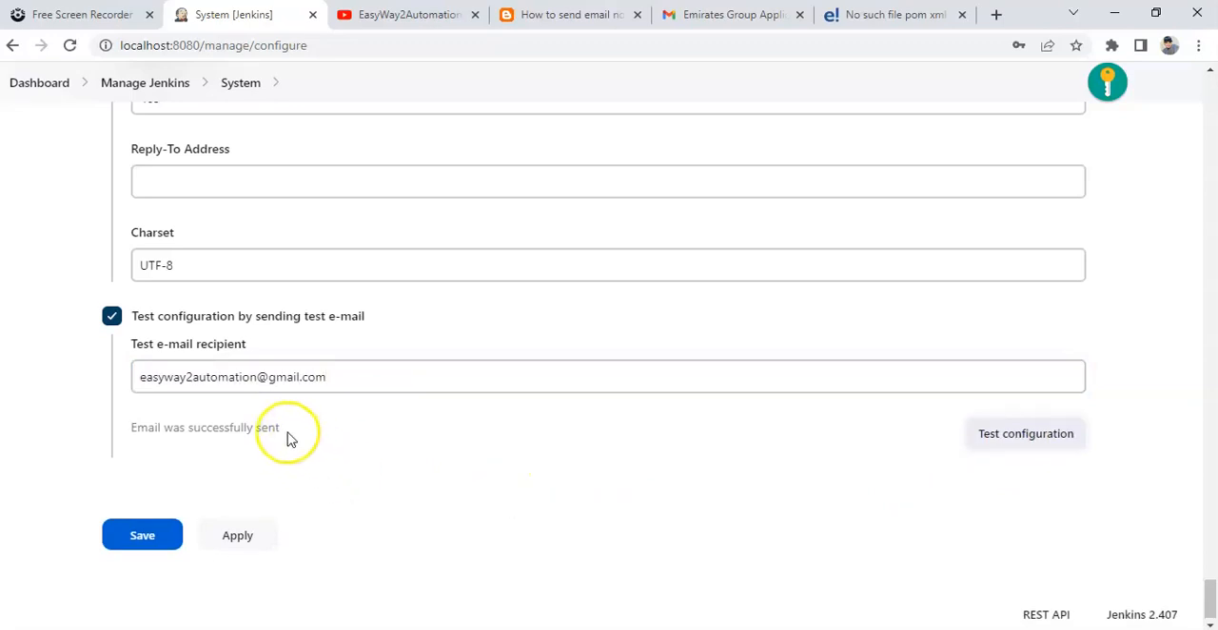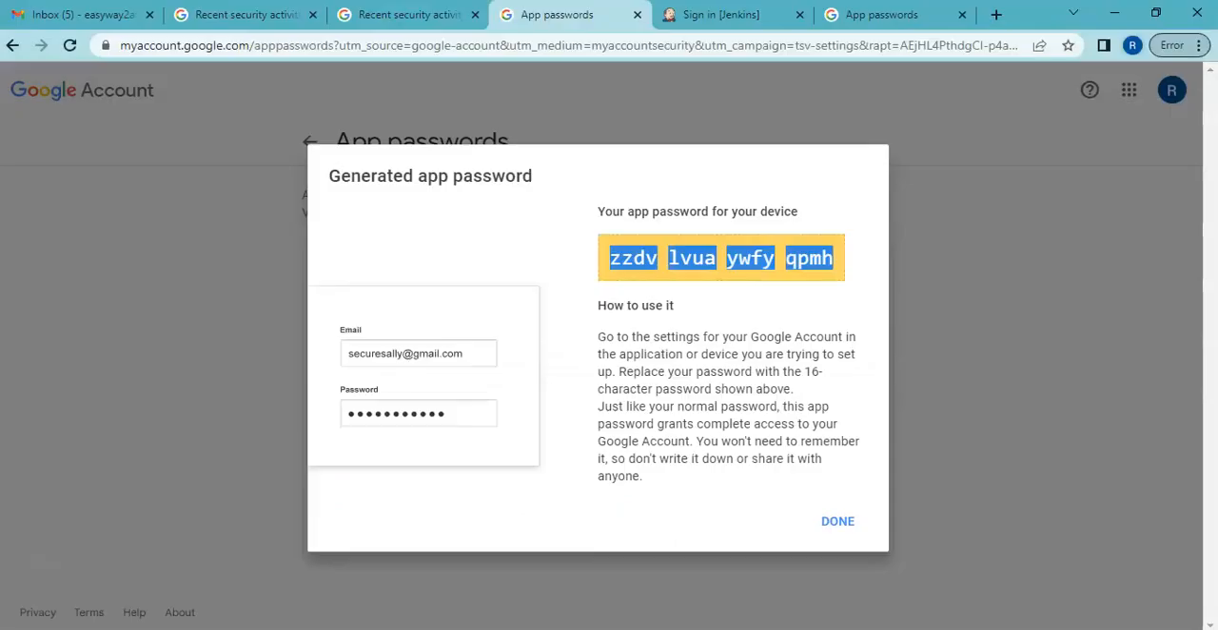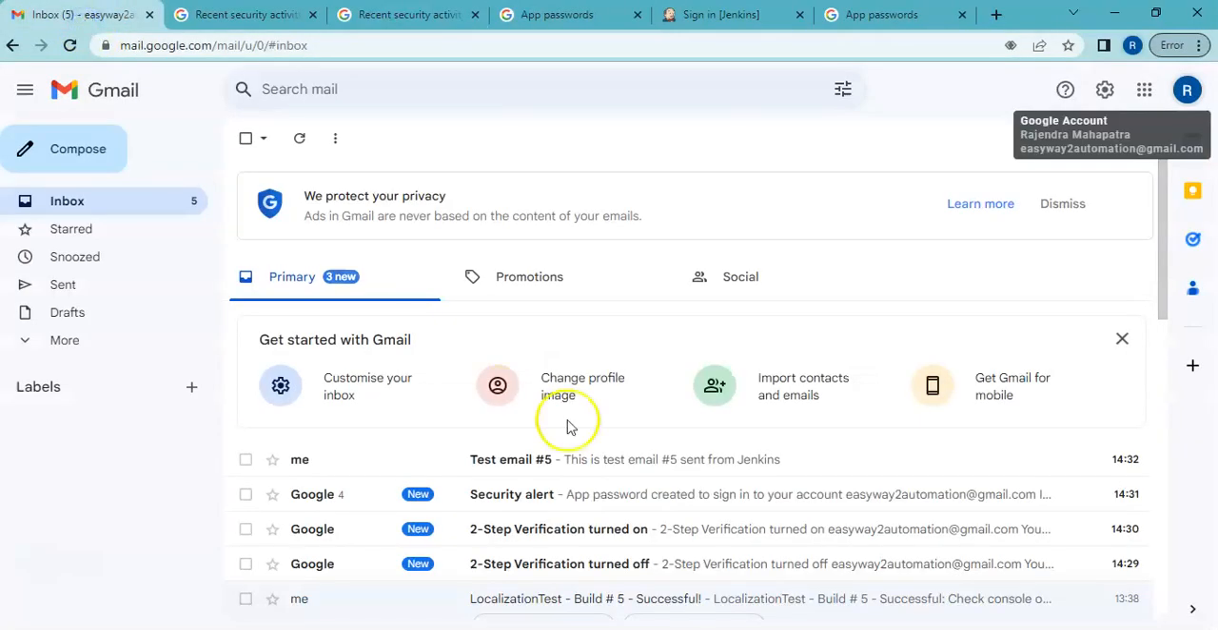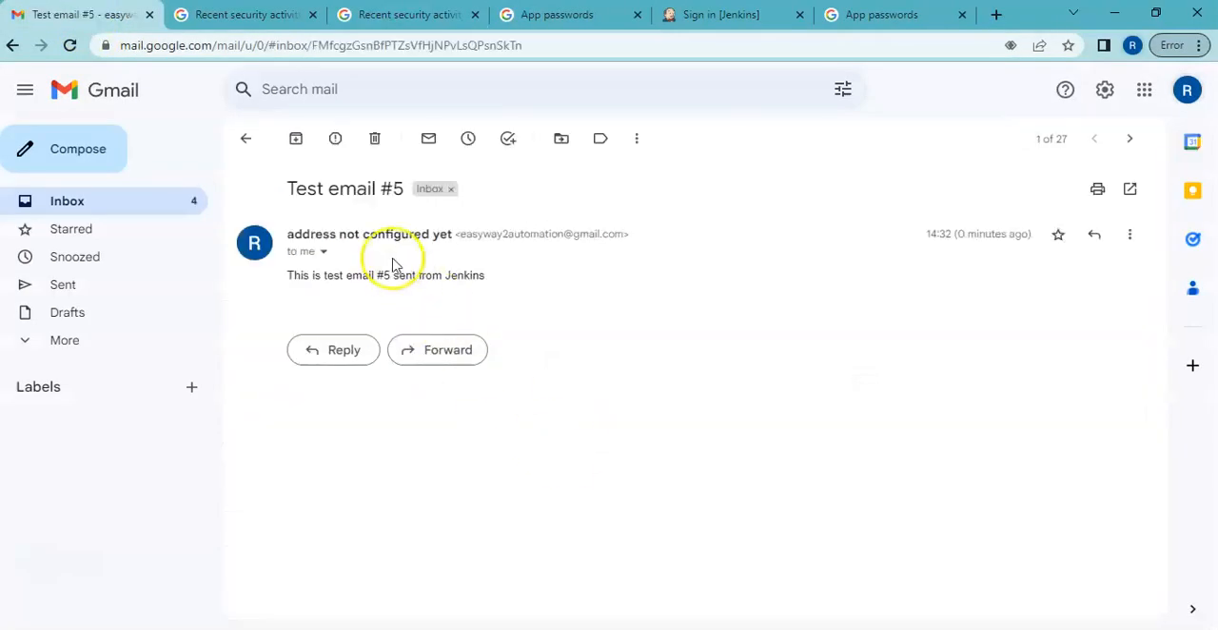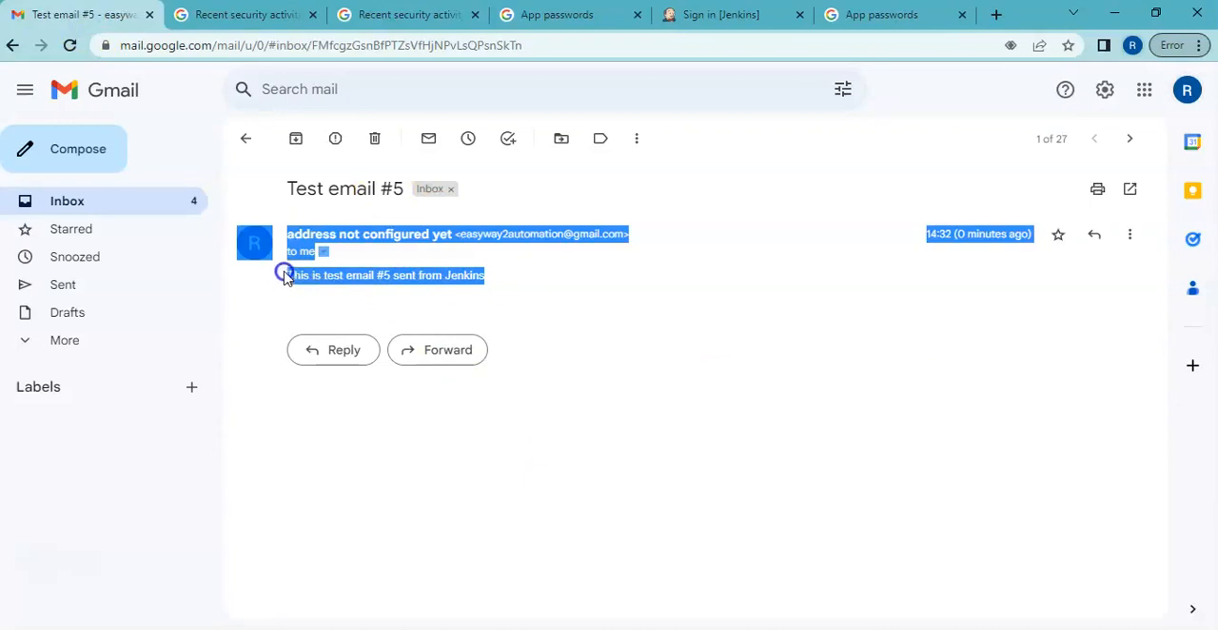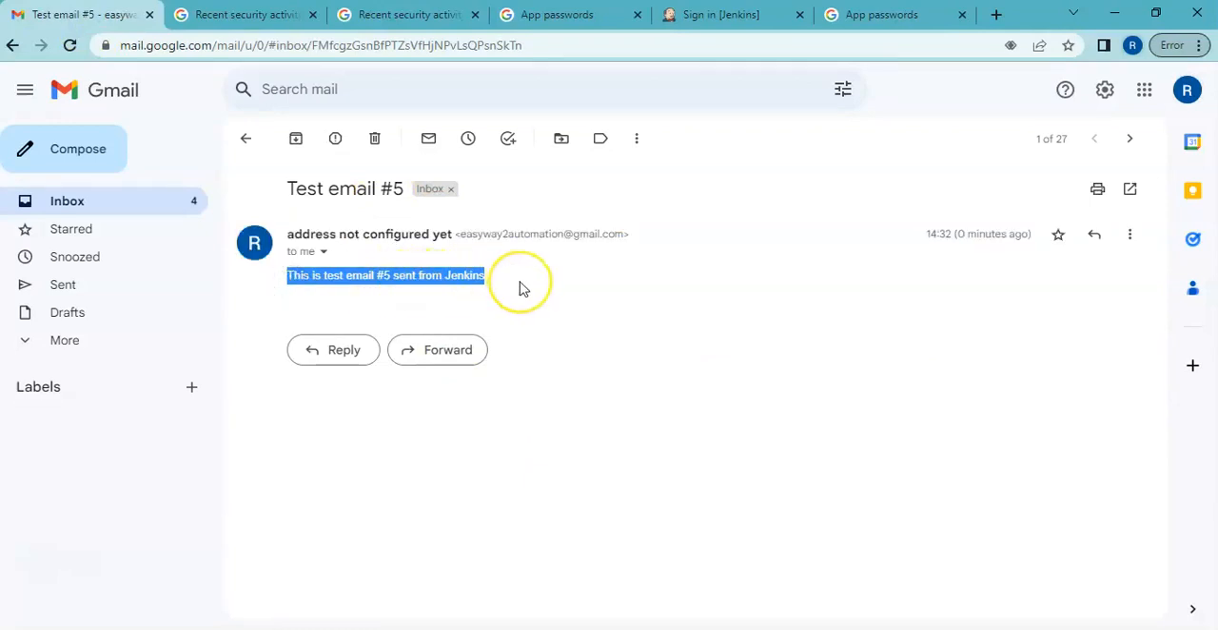Okay, see, we have got this message, right? Email was successfully sent. So now I will go and check here. See, I have got this email, right? Test email 5. Okay, so it has been sent from Jenkins. So this is test email 5 sent from Jenkins. Okay, and it has come from, if you see, easy way to automation at gmail.com.